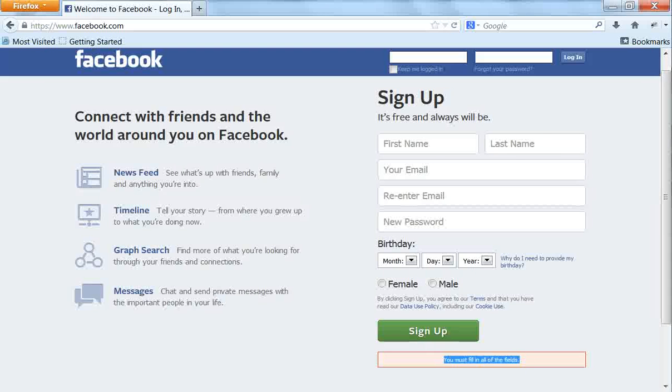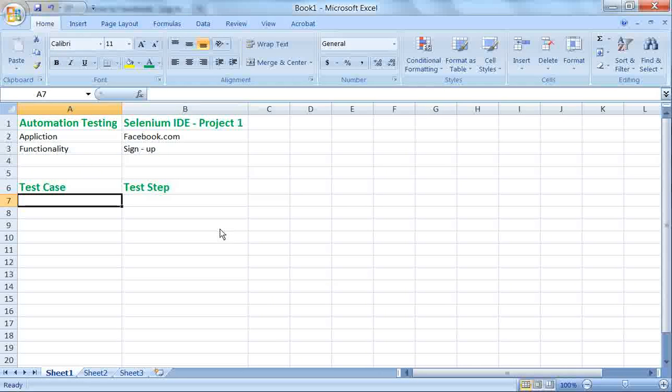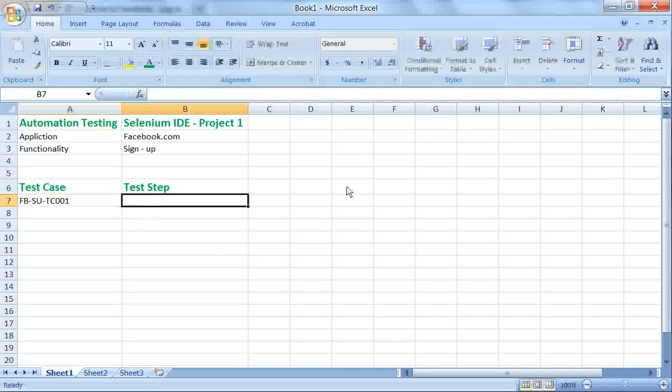So to do that we have a template. In the template we will start with the FB sign up test case 001, right? And here we are going to see: open facebook.com, right?